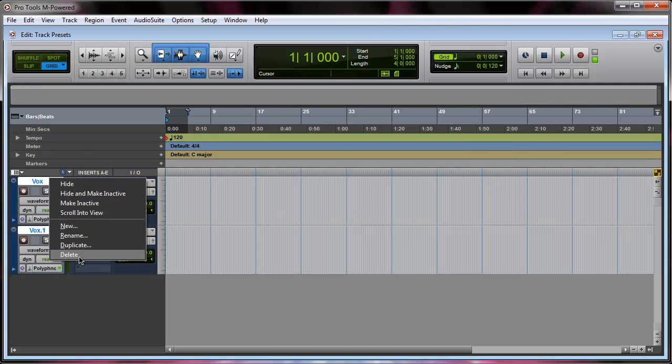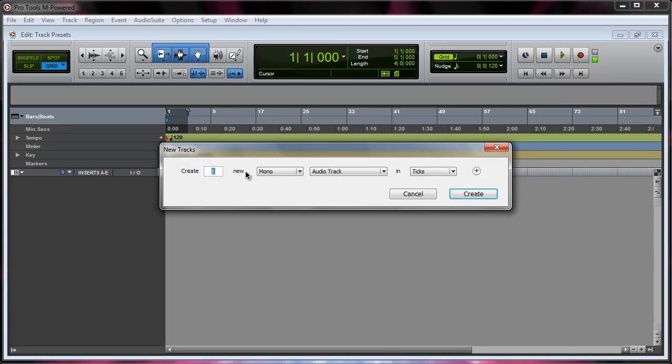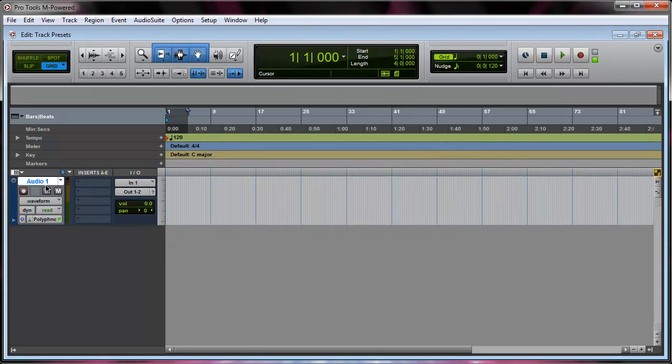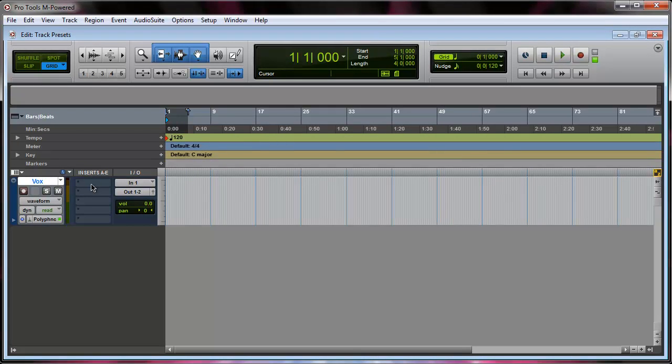So I'm going to delete these both and show you what you need to do. First things first, set up your track as you normally would in a session. Mono, audio track, samples, create. I'm going to name this Vox. Now in this vocal chain, I'm going to use different EQs, a different de-esser, and a different compressor.